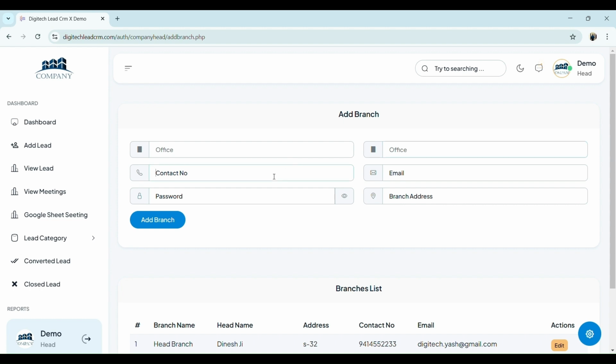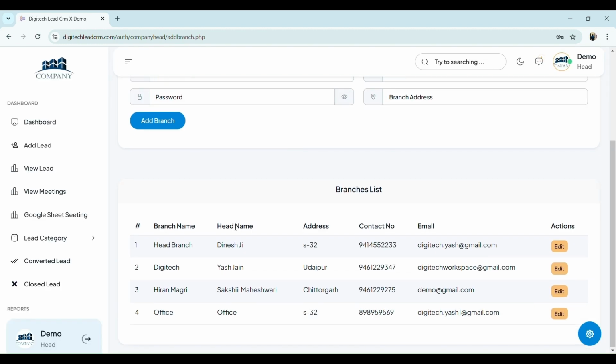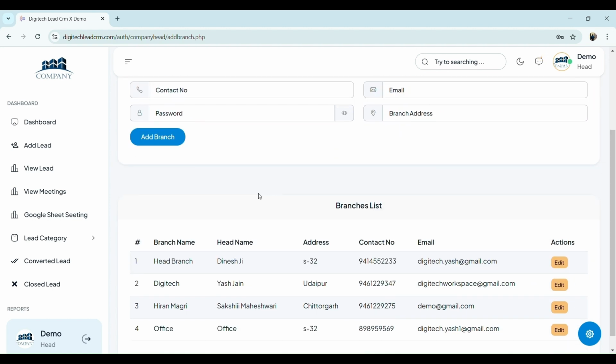You can enter any contact number here. I use my number. In the email section I will use my email here. I will put my password in the password field, and the branch address also. As soon as I click on add branch, my branch will be added. These are all my branches. This is our demo, so we have allocated multiple branches. In your panel you will get the option of one branch.